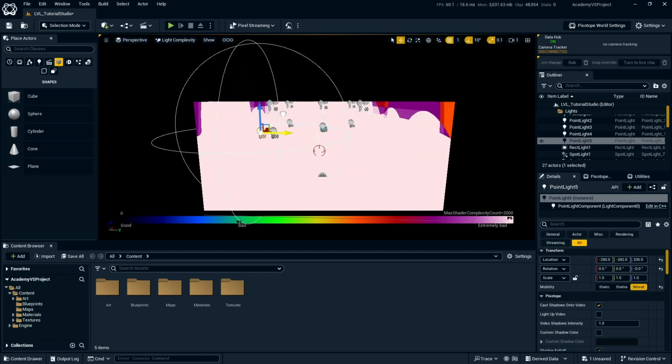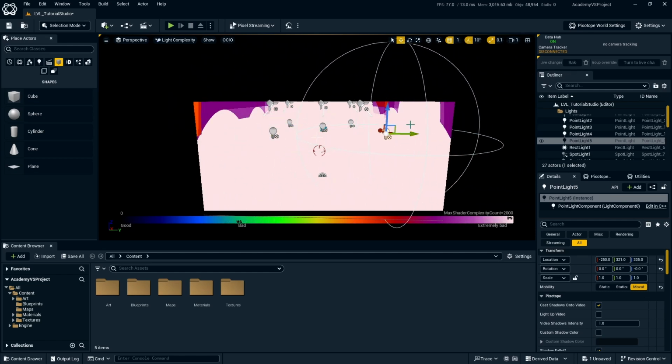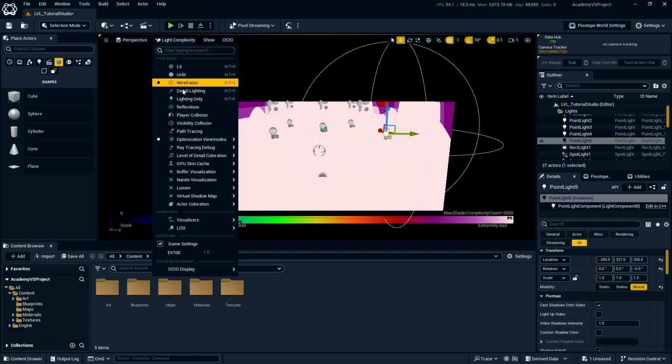If all these lights are dynamic, areas that are colored white or even red in this view can be very expensive. If using only static lights, this view mode will not be very useful to you since all the lights are pre-computed before playing the scene, and therefore have very low performance impact.